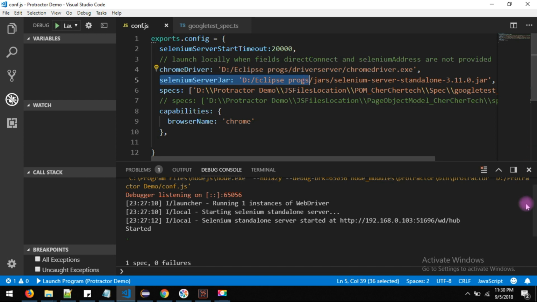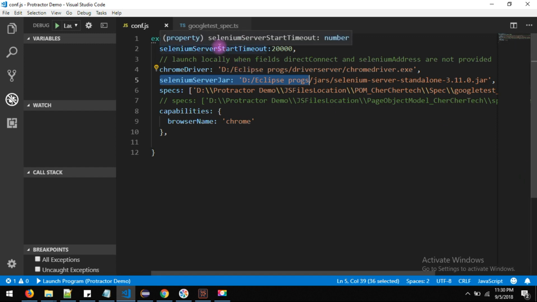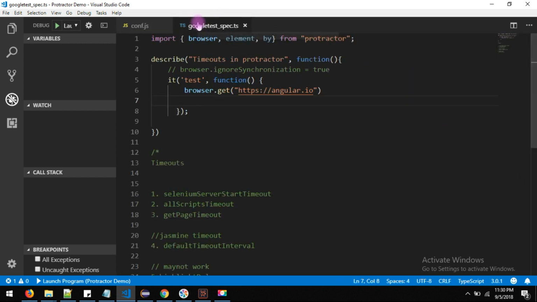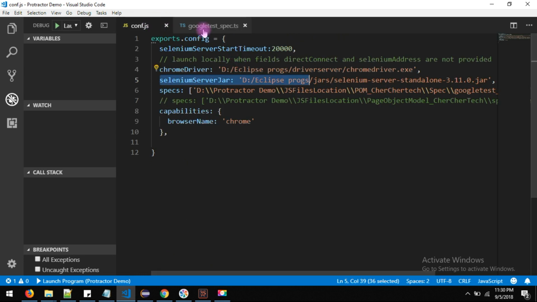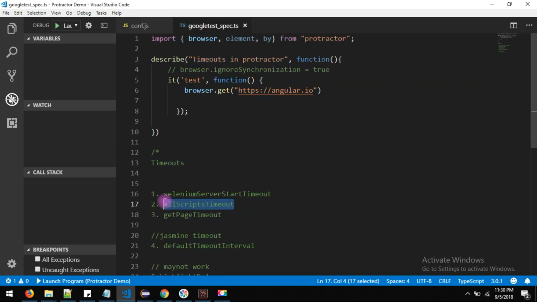So we have seen the first timeout, which is Selenium server start timeout. It's a pretty big name to read also. The second one is allScriptsTimeout. What is allScriptsTimeout? Basically allScriptsTimeout will work only on Angular applications. Just remember, guys, it will not work in non-Angular applications. That's why I'm navigating to angular.io. Sometime back I was trying the same thing on google.com.